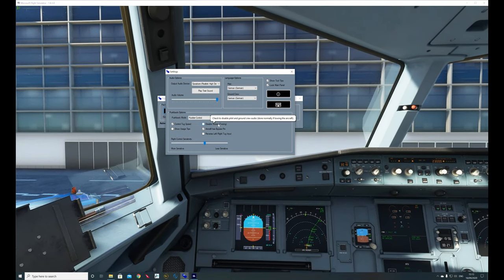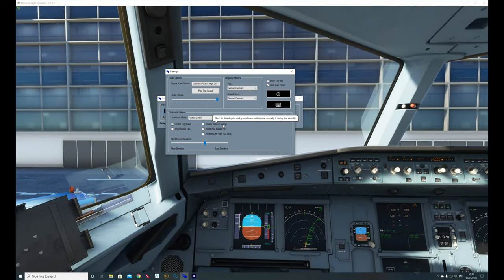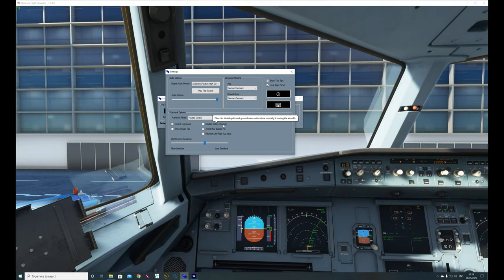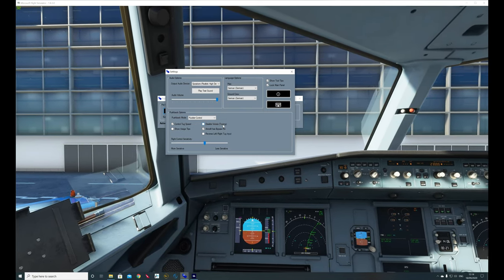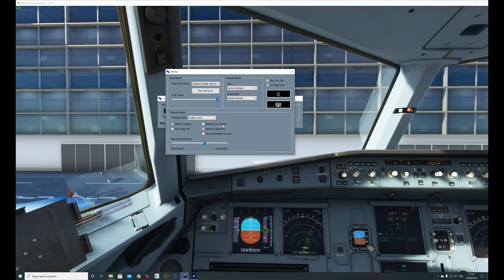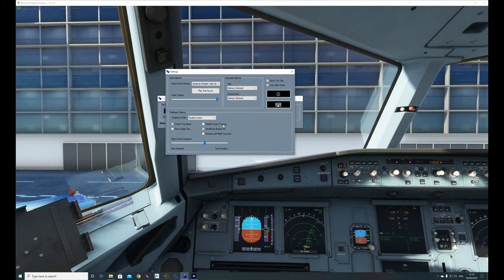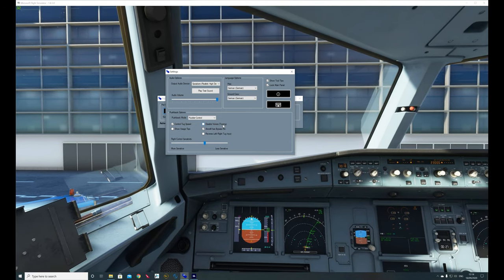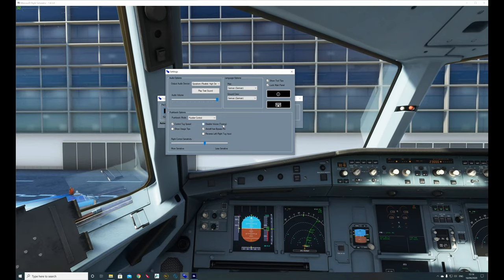Below, you're going to have an option to disable voices for towing. Yes, you can tow as well as pushback. If you are doing a tow as part of the pushback process, I would say leave it as it is. Don't bother to disable it, because it's still going to be considered a pushback even if there's a towing aspect of it.